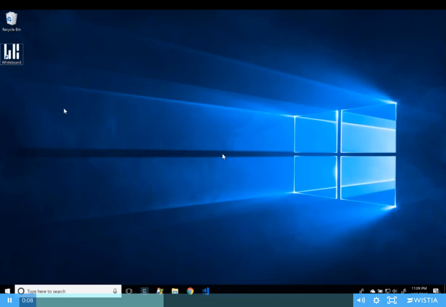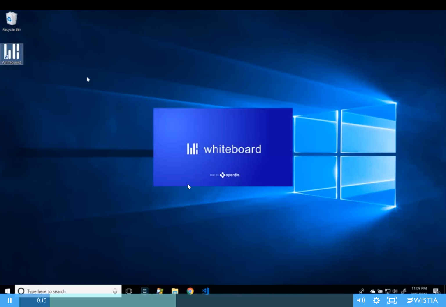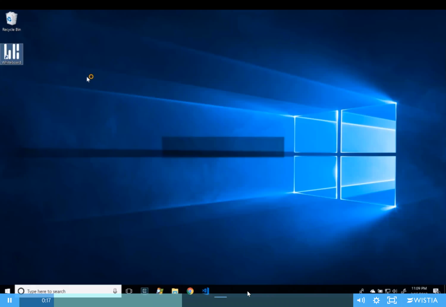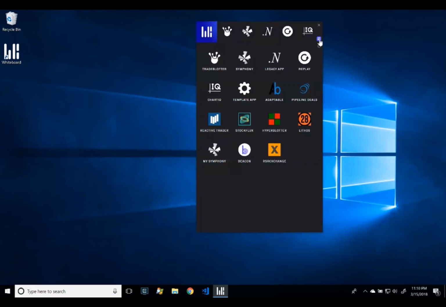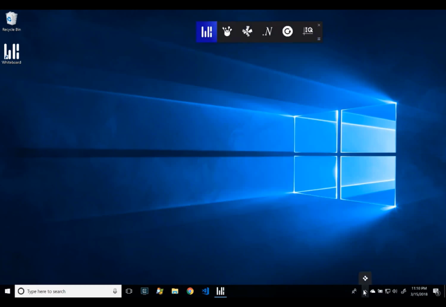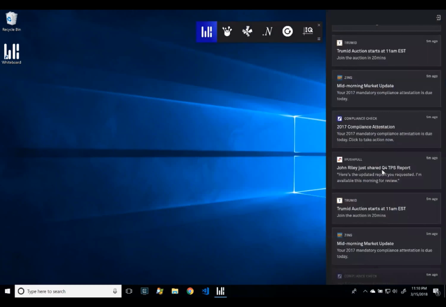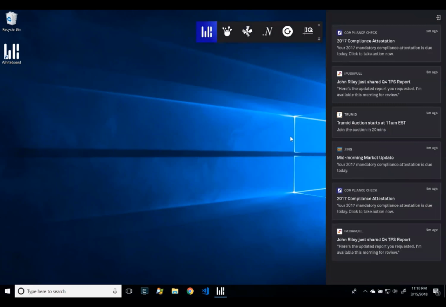Let's take a look at the type of user experiences you can build on OpenFin. I'll start by launching a sample application we built in-house called Whiteboard. There are two pieces. The first is a launch bar that gives the user access to a customizable suite of applications they'll use throughout the day. The second, a notification center, whose job it is to accumulate alerts from these apps in one centralized place. I'll kick off my workflow by launching my chat app.